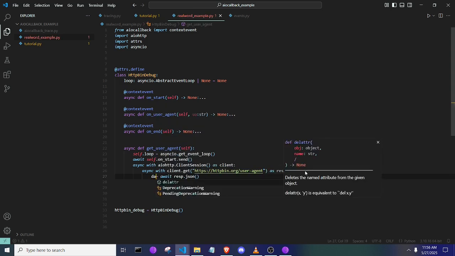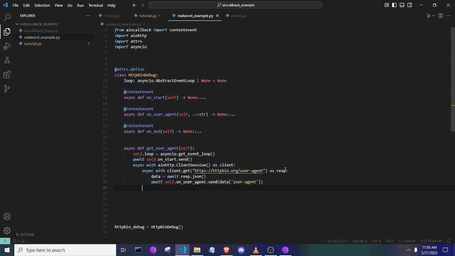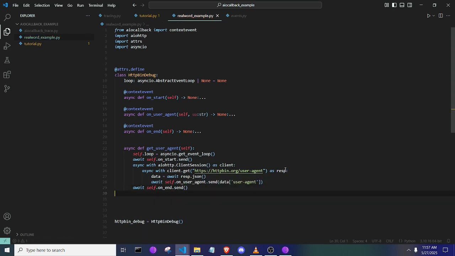Okay, so here is our data, and then we're gonna send the user agent that comes from the API response back to us from on user agent, and then we're gonna send it, and you'll see right here that it does define what it is that we're gonna be sending, and then we can await self.on end. We're gonna send that, and then there we go. And then that's how you would write like an internal library for everything.